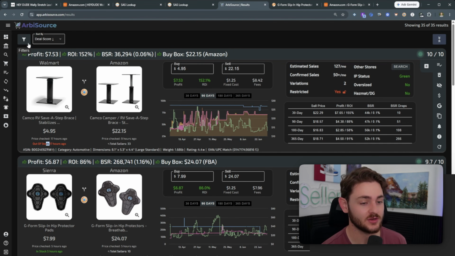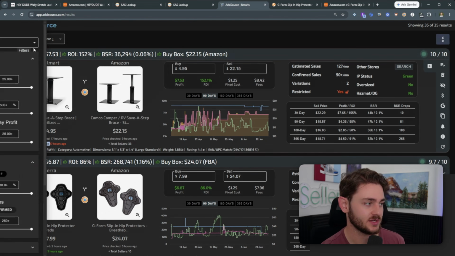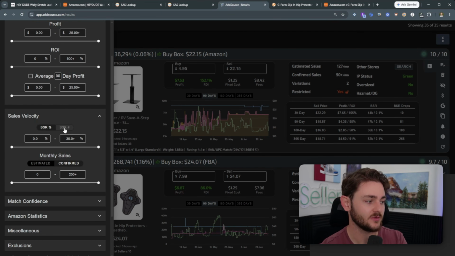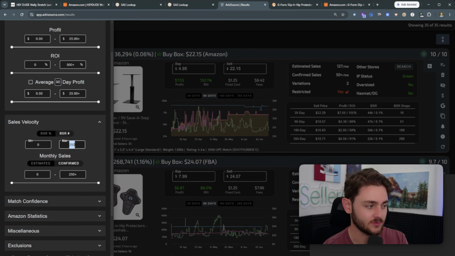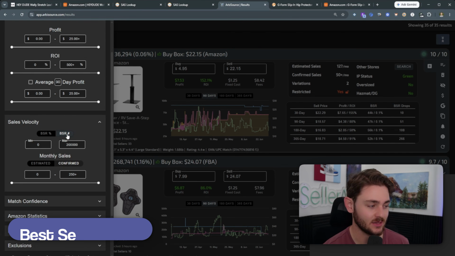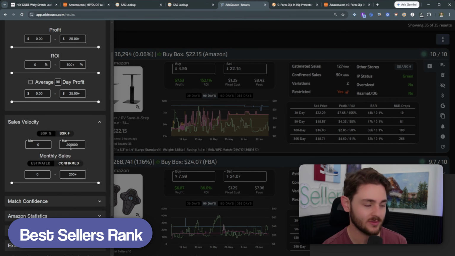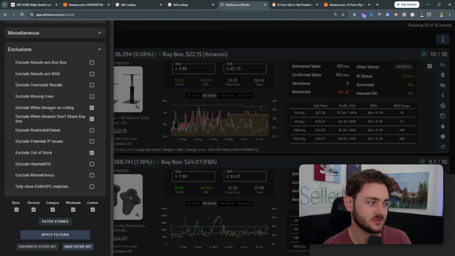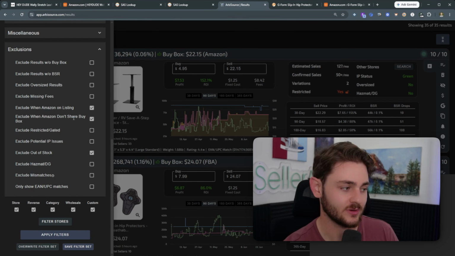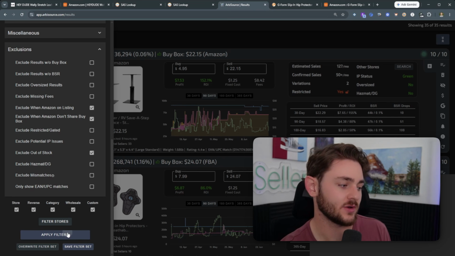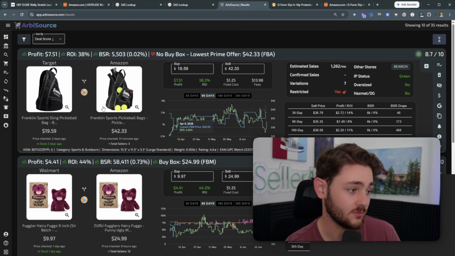Now, what I really want to do on all of these search results usually is just filter this down to items that actually sell well. So for me, I'm going to filter this down to items that have a BSR, a best sellers rank, of maximum 200,000. That typically leads to items that sell somewhat well. And I'm also going to exclude items where Amazon is selling on that listing. Pretty simple things that I'm filtering for, but those are going to massively increase how many of the results I'm looking at are worth buying, right?